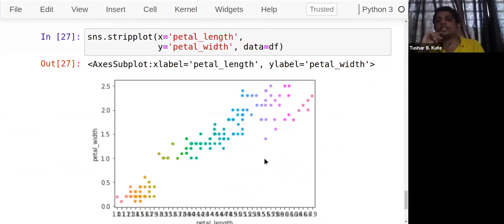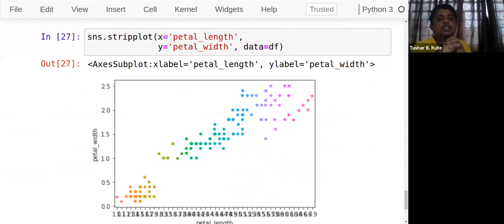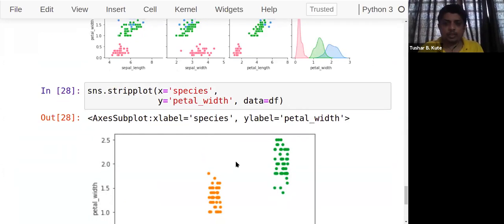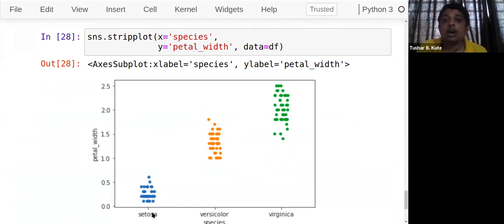See, this strip plot is just like the scatter plot that we used, correct? But what I focus on is having the data in categorical format, one categorical, another continuous. So now on the x-axis I'll put the categorical variable, that is species. Now see, species output value is categorical. For setosa, all values of the petal width are plotted here.